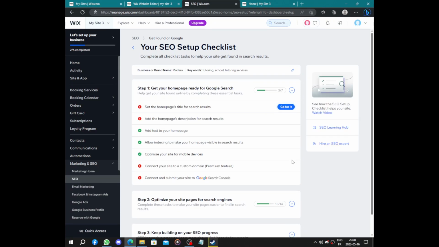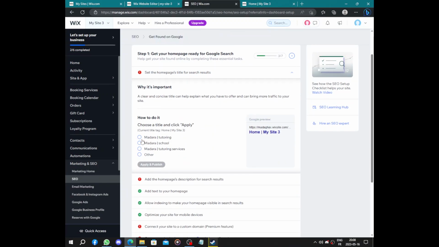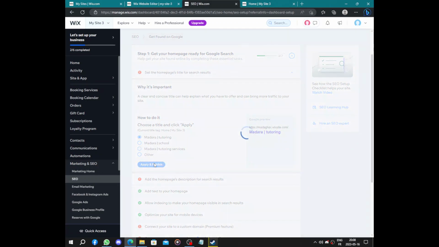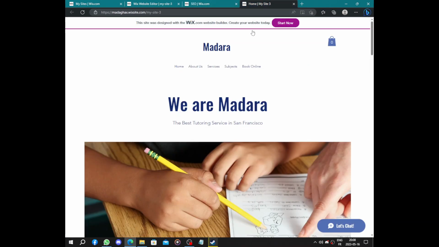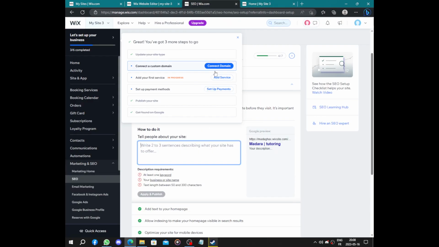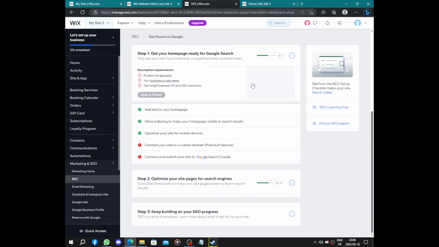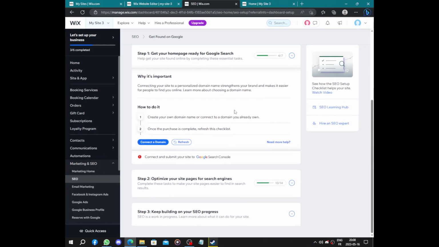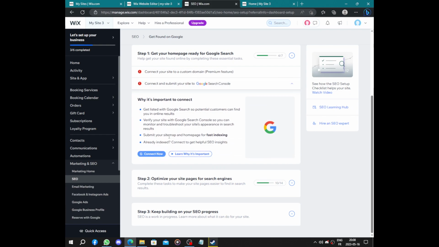We have to complete this. Set your homepage title. So tutoring school, tutoring service. Next, we have add a homepage description. So your website is now published and can be found on Google. Now you will need to connect it to a domain, and like I said, it's a premium feature. You choose a domain, then you pay for a subscription on a plan, and you will pay monthly or annually.